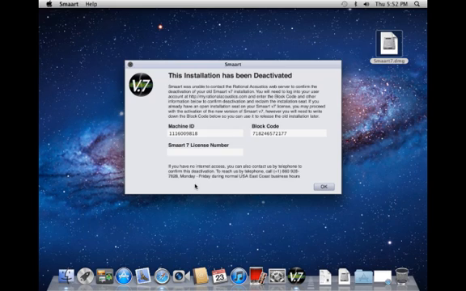This is going to attempt to automatically deactivate the installation from our web server, but in many cases the internet connection between your computer and our web server either is blocked by a firewall or just isn't good enough for Smaart to communicate with our server and actually put the deactivation through.